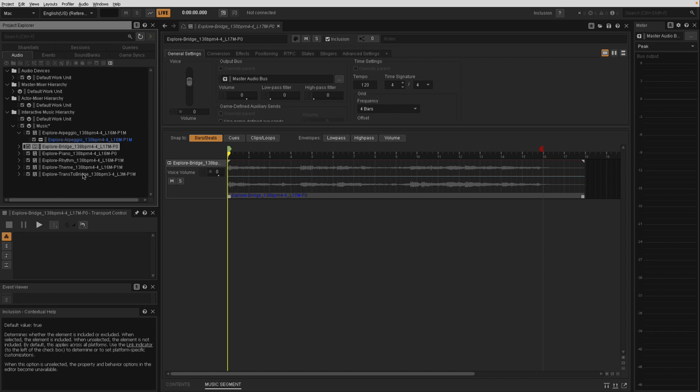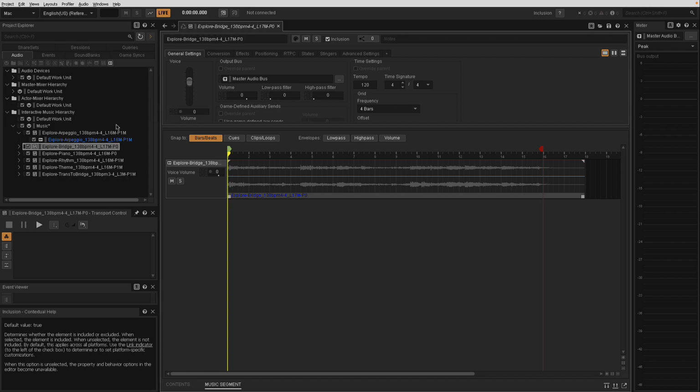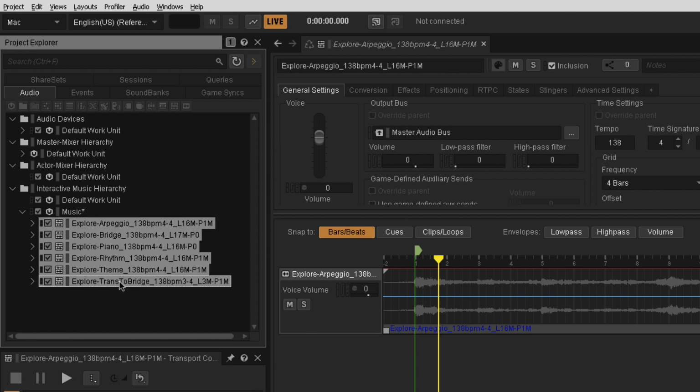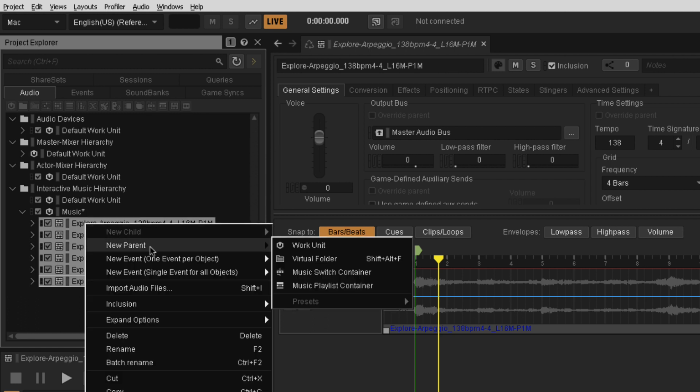I don't really want to do that right now because it's kind of a waste in this case. If we just create a parent element, which we're going to anyway, we can assign the tempo to that parent element and it'll take care of all these individual entries, because information like tempo and meter is set by the parent element and overrides anything that comes below it, unless you specifically say override parent. So I'm going to select all of our music segments, right click and say new parent, and we're going for the music playlist container.